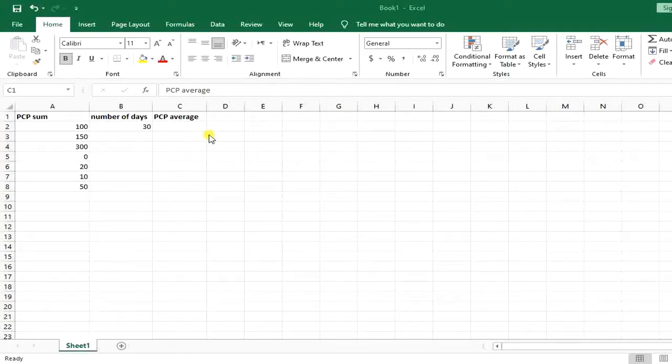Copy formula in Excel. So first of all, watch these columns here. In the first column, I have precipitation sum. So I have some values that are all the rain in 1 month. And here in the second column, I have number of days. So we say it's 30 days in each month.